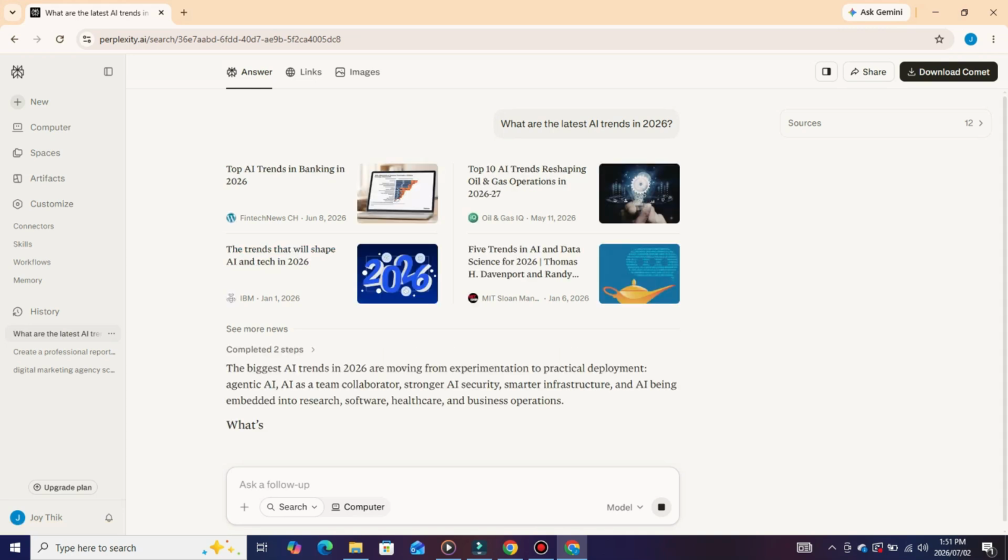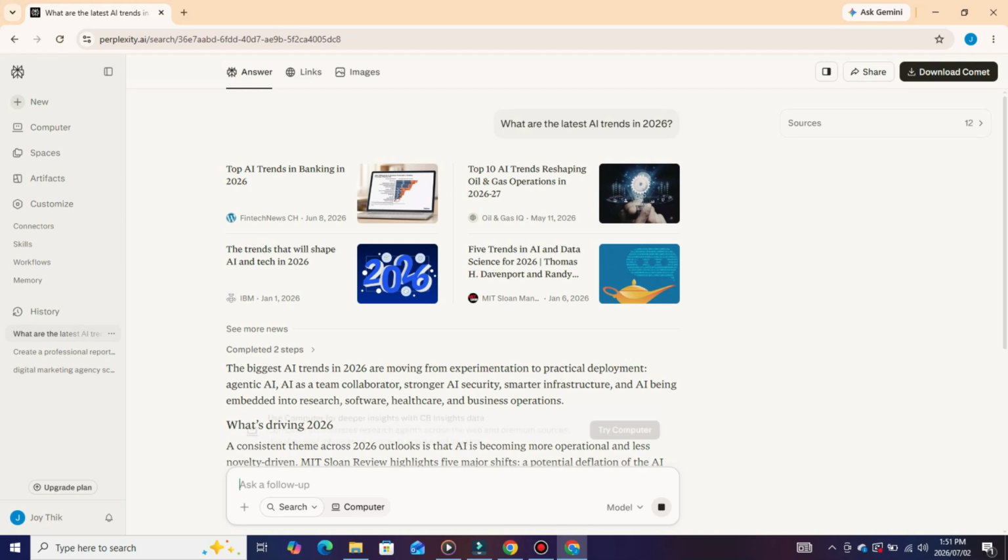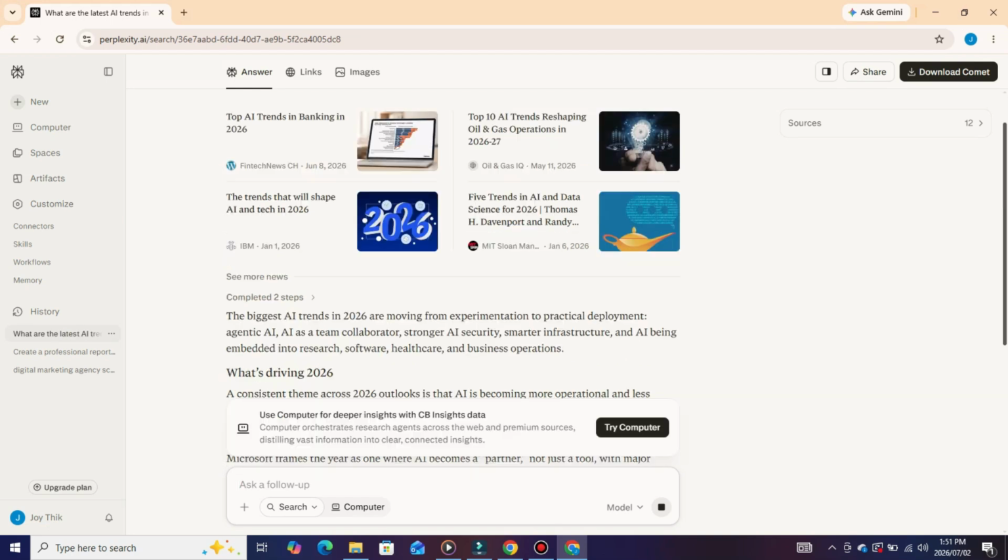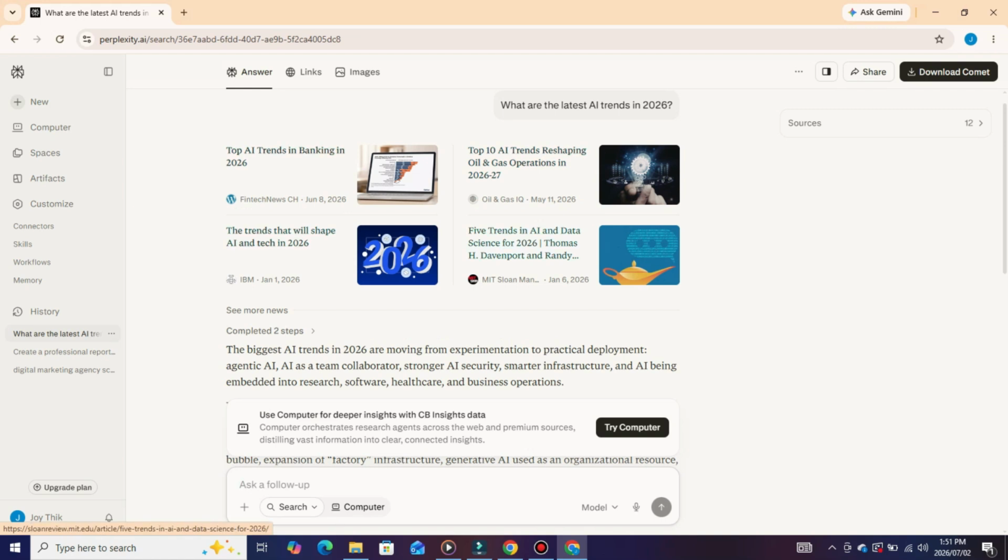You can click on any source to read the original article, or ask follow-up questions to get more details and continue your research. This makes Perplexity a powerful tool for finding accurate and up-to-date information from across the web in just a few seconds. And that's it. You've successfully learned how to search the web using Perplexity AI.